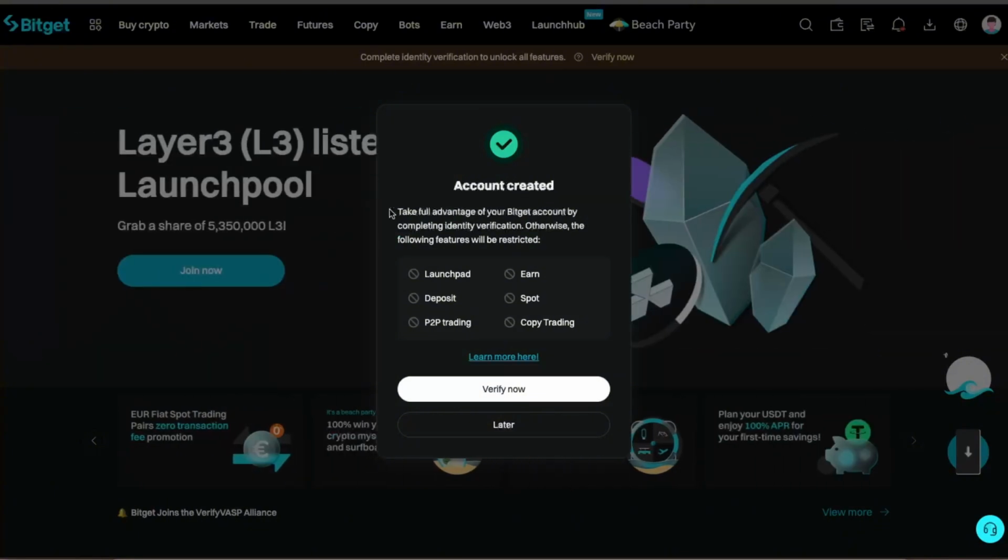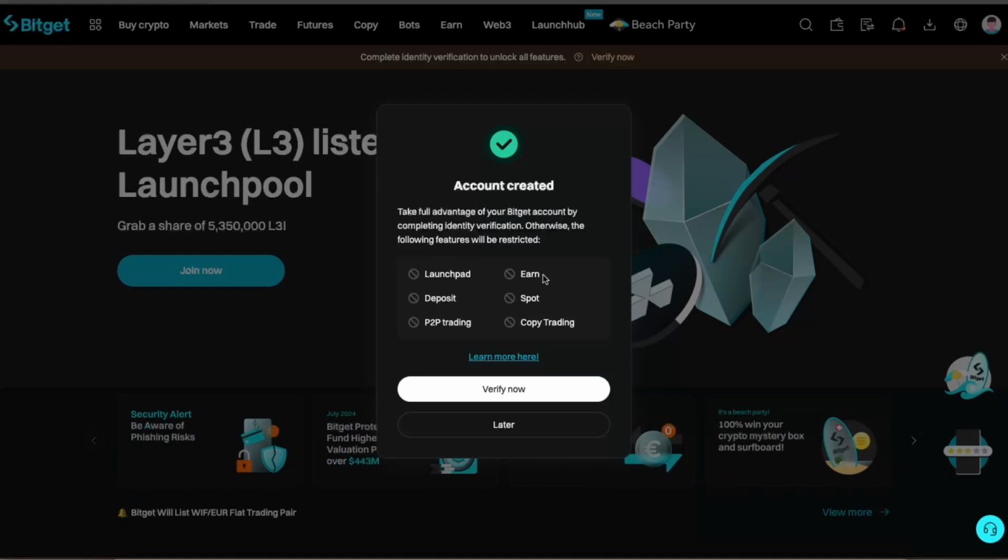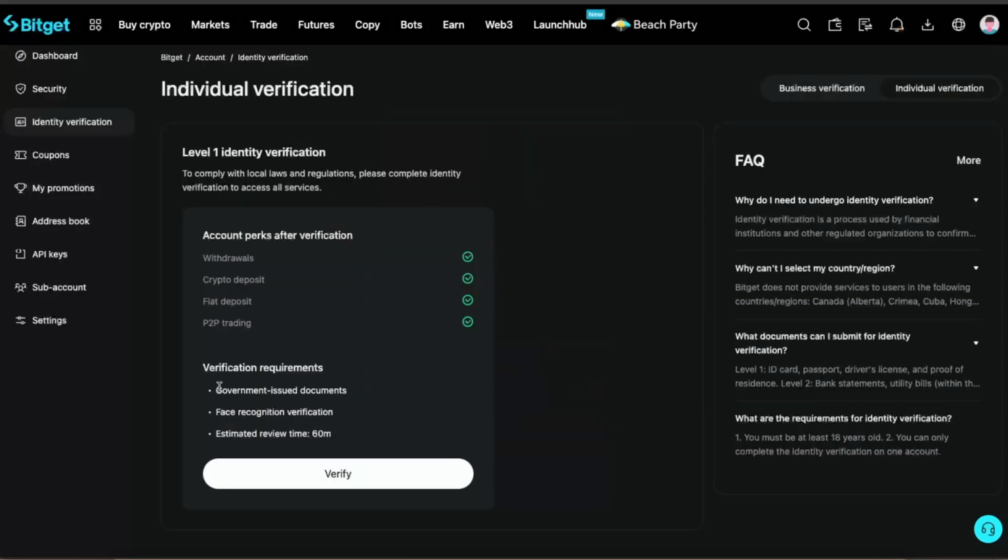Now, your account was created, but you need to go ahead and complete your identity verification in order to get all of the deposits, P2P trading, earn, spot, and copy trading. So you click verify now. As you can see, we'll need government issued documents, face recognition, and the estimated review time would be 60 minutes, so click verify.